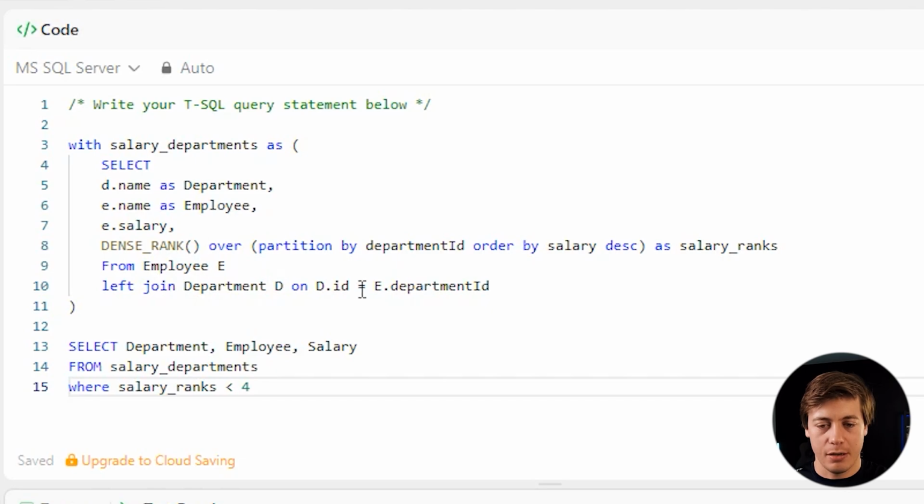Again, basic join. We're going to join on this department.id over here, and the employee table equals d.id in this department table. Then at the very end, select department, employee, salary. We already relabeled these, so super easy from the CTE that I established, and then where salary ranks is less than 4, so we grab 1 through 3.